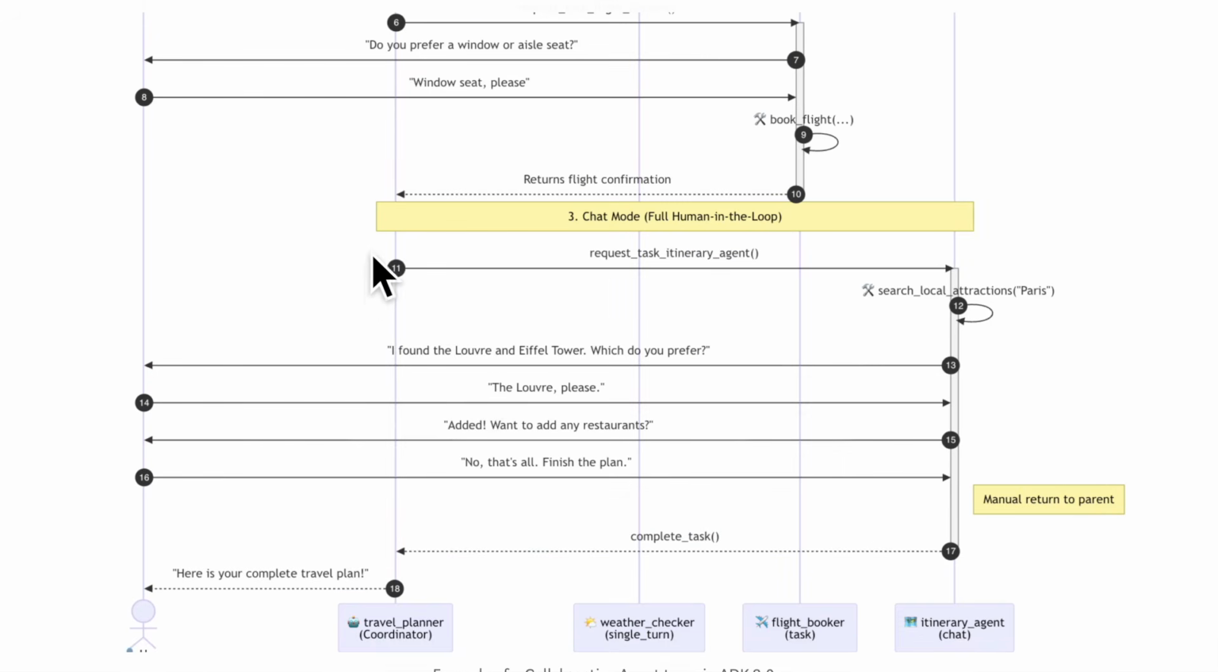So finally, over here, the coordinator delegates the itinerary planning to this particular agent. Brainstorming in itinerary is highly collaborative. So that's why this agent uses chat mode for full human in the loop interaction. So it uses tools like search local attractions and chats back and forth with the user.